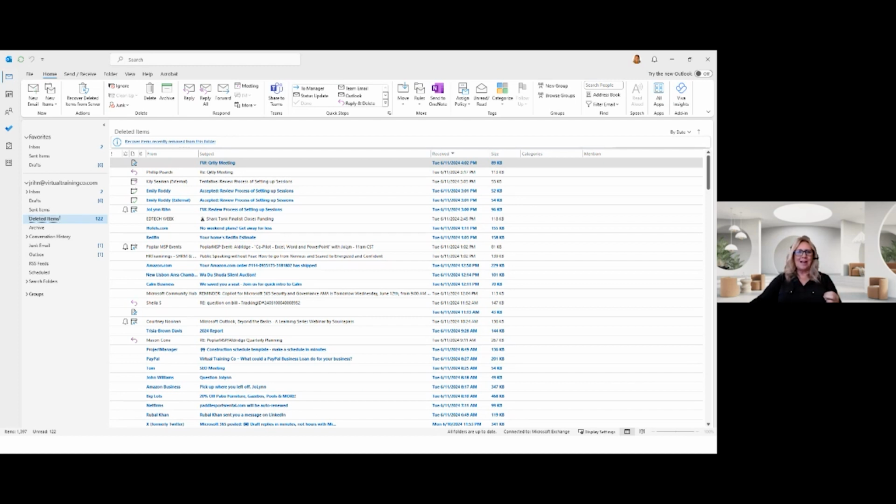So two things I'm highly recommending so far: the cleanup conversation and the quick steps. Those are things that I use all the time. Well, I use the delayed delivery a lot too, and the quick parts. So lots of different things that we can be using to help save time.